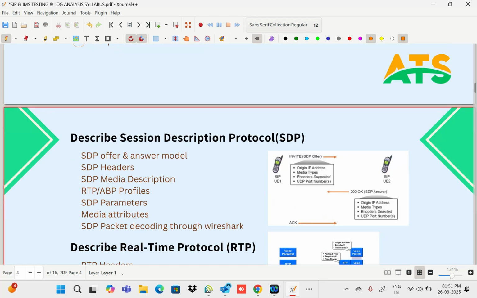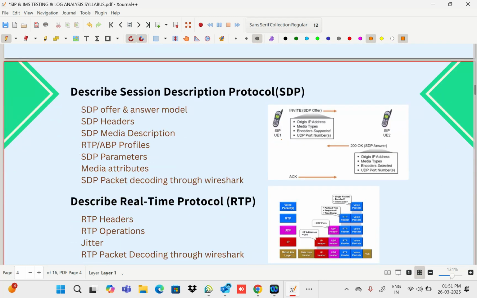Then we'll discuss SDP, Session Description Protocol. What is SDP? The SDP offer and answer model will be discussed. SDP headers will be discussed. SDP media description will be discussed. RTP and AVP profiles will be discussed. SDP parameters will be discussed. Media attributes will be discussed. SDP packet decoding through Wireshark will be discussed in depth.